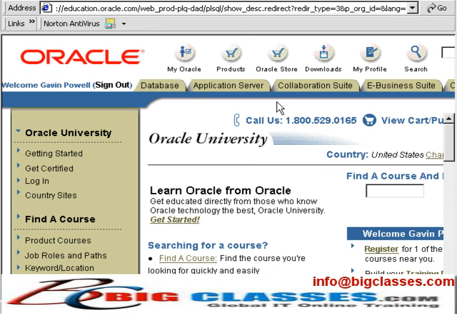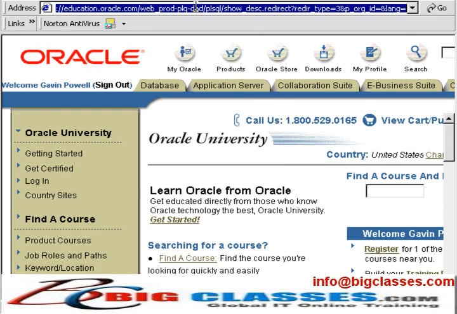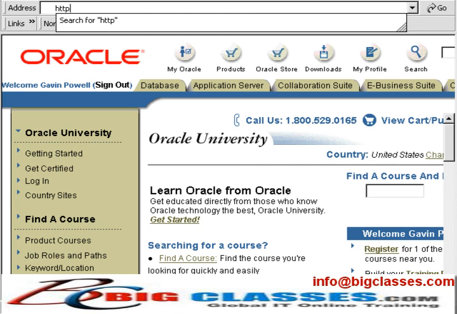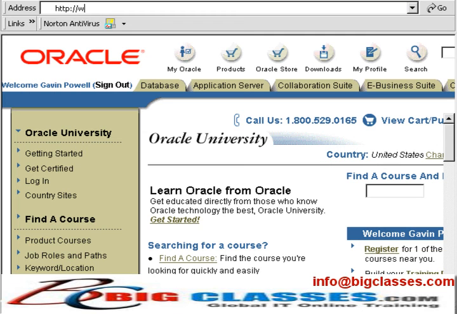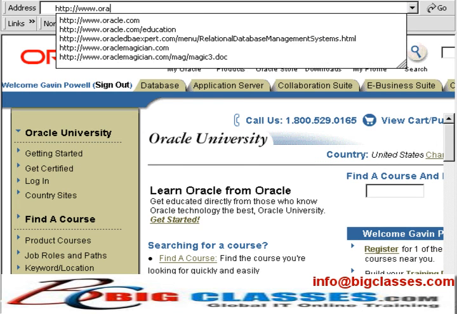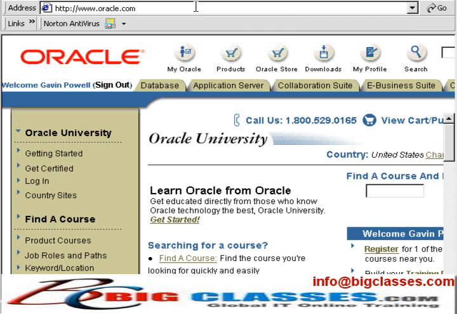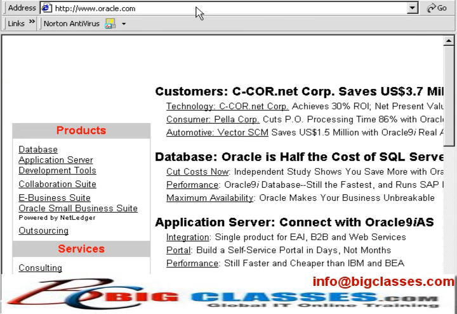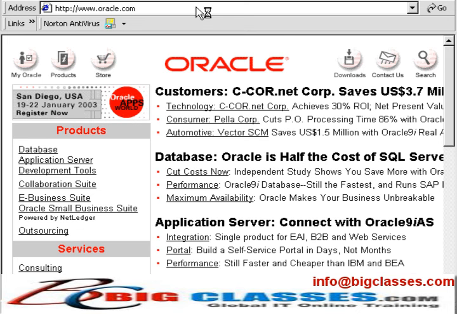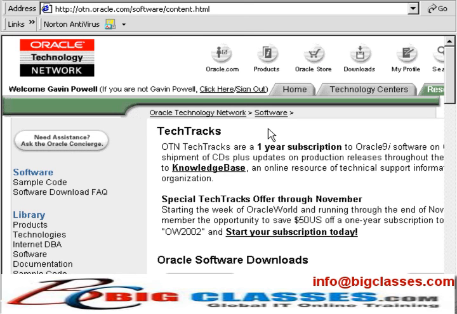Now let's go and look at the Downloads section. Go back to your address bar and once again type in http://www.oracle.com. Now let's go to the Downloads section. Go across to the Downloads button at the top right and click on that link. Now we're at the Oracle Downloads page.